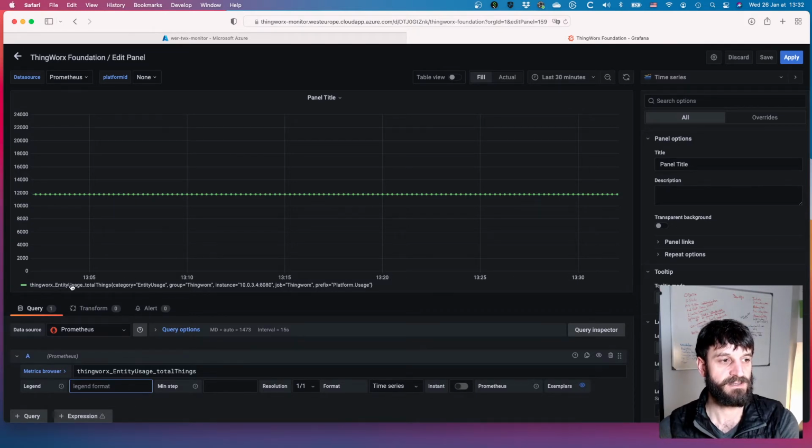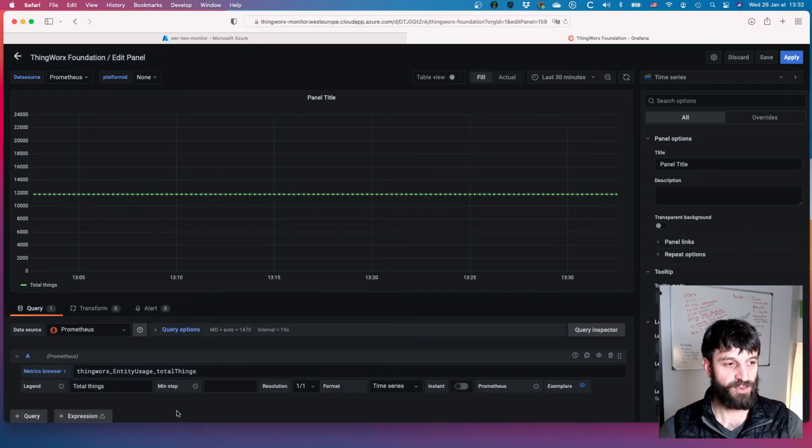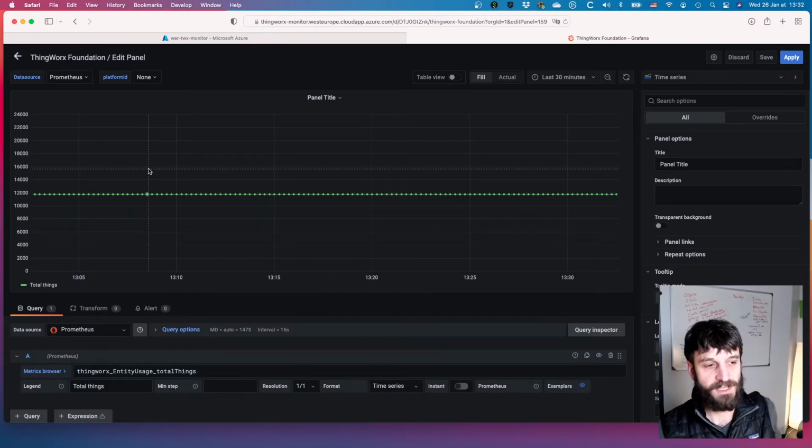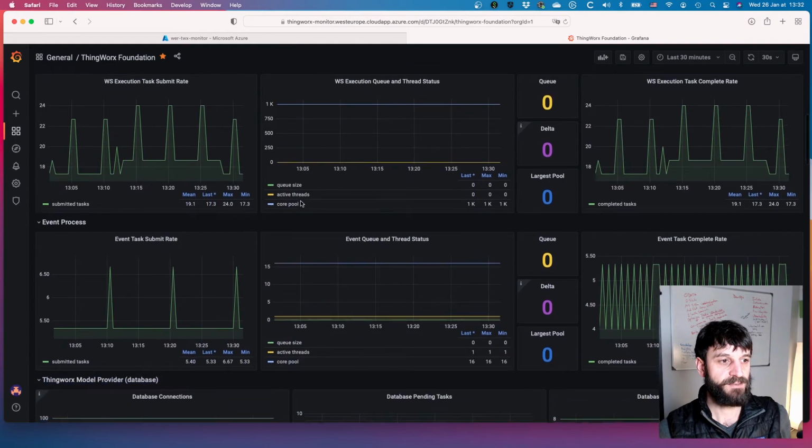Here you can see that this is the legend name. This is coming in here, and we can just put in total things. You'll see some examples in the graphs that I have already set up in the dashboards that are a little bit more complex than that and can actually pull some of the labels out. Depending on where the metrics are scraped from, they come out of the labels, depending on the node that it's scraped off of.